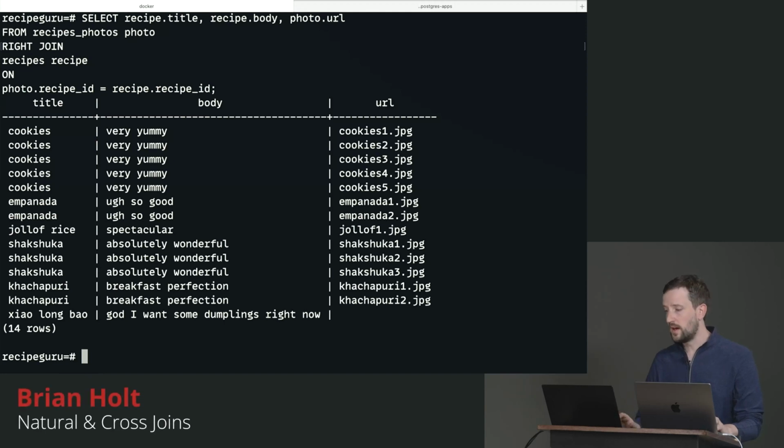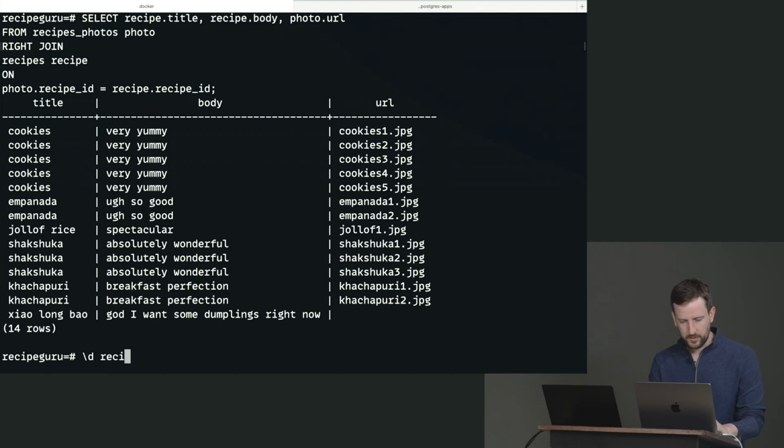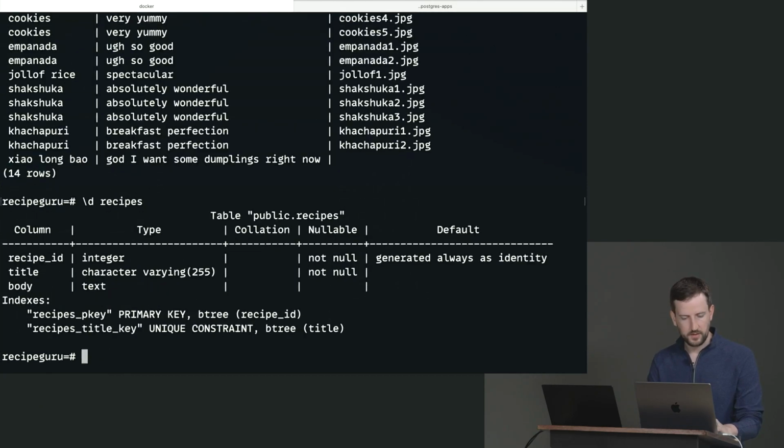So let's look a second at recipes. I called this recipe ID, which is kind of weird. Normally you would just call this ID. But I did it for a very specific purpose because I wanted to show you natural join, which I almost never use because it usually doesn't work out and it's kind of ambiguous.